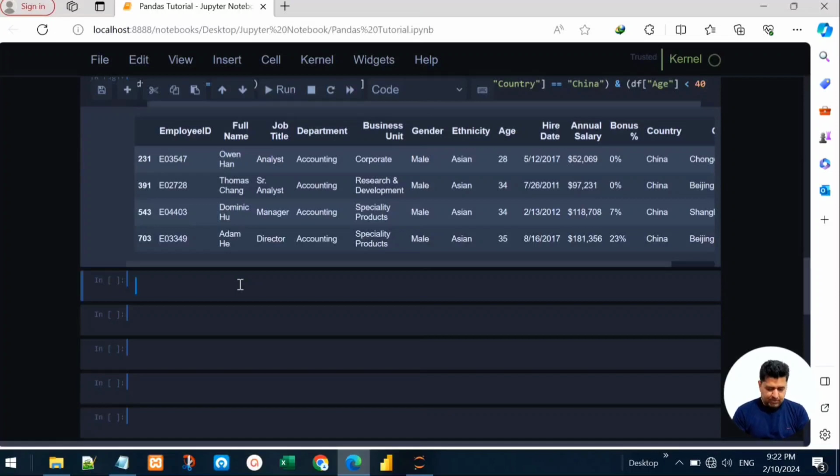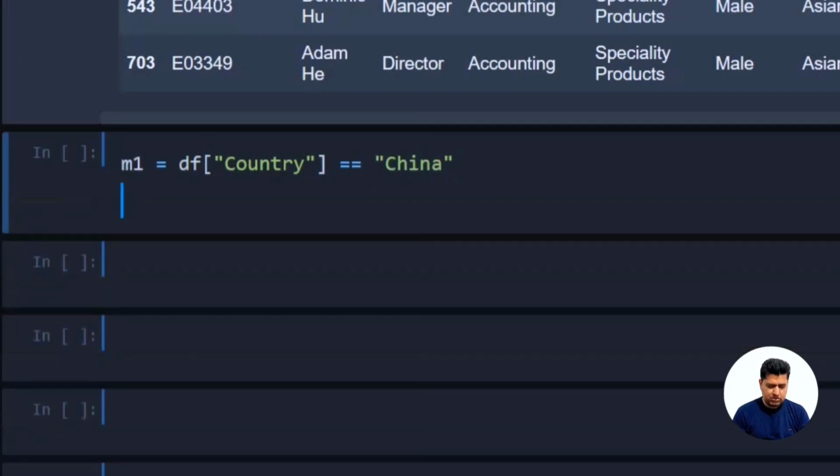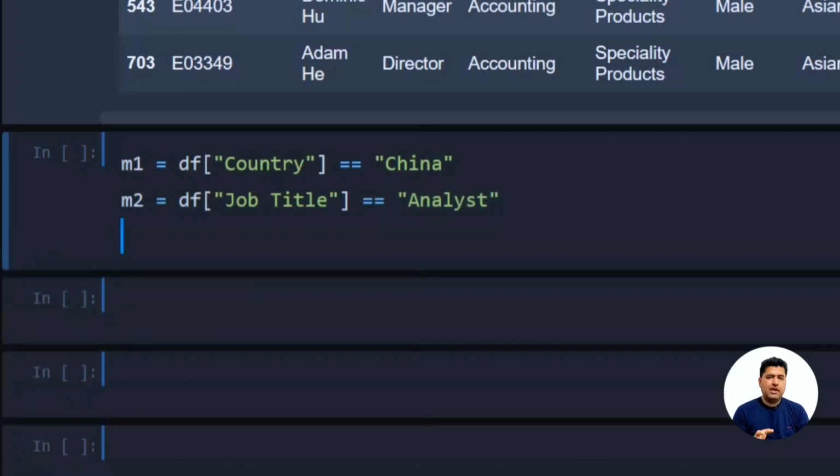For example, let me add two conditions. First, return df where the country is equal to China. So this is one condition. Let me add another one. Return where the job title column is equal to Analyst, like this. So if any of these two conditions is true, the result will be true.